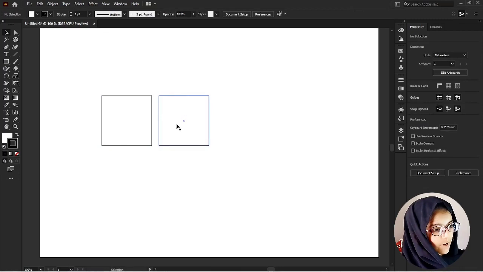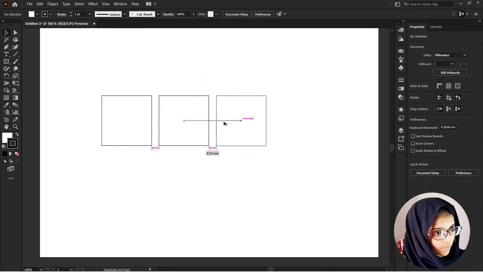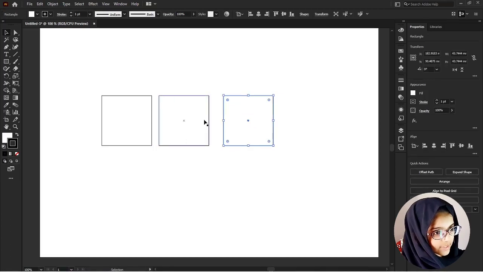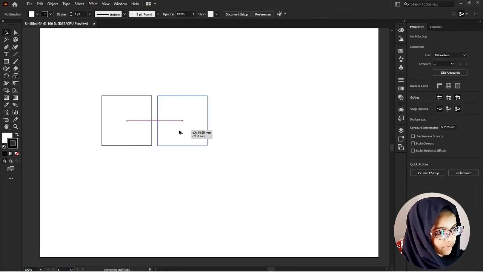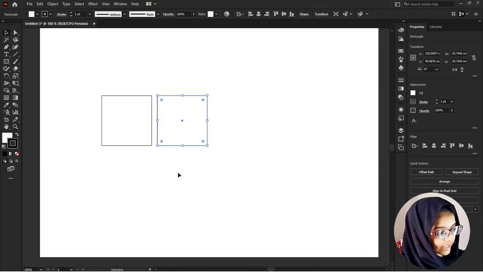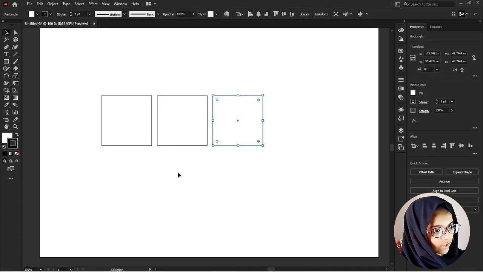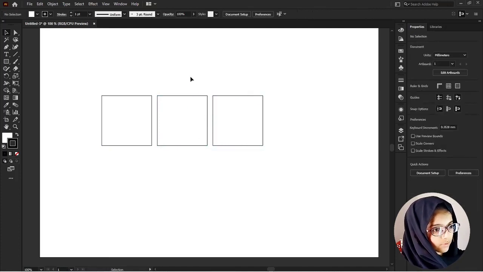If you want to take one more copy with the same spacing, if you copy again, the spacing is not the same. If you want to make a copy with the same space, after creating a copy, press Ctrl D. Ctrl D means transform again. It will repeat what you did the last time.